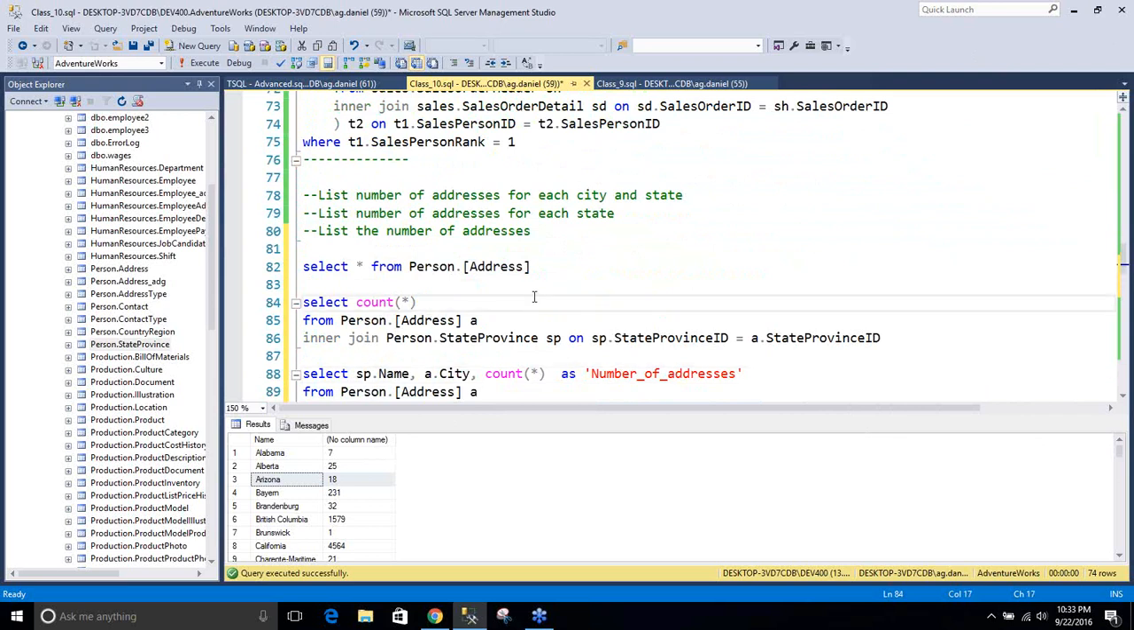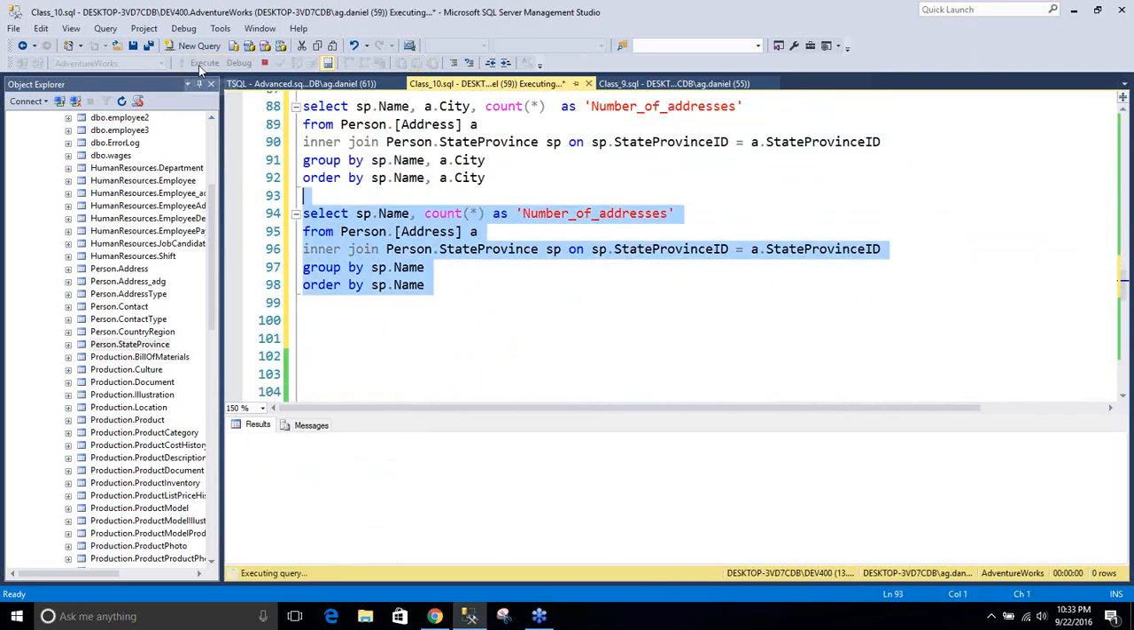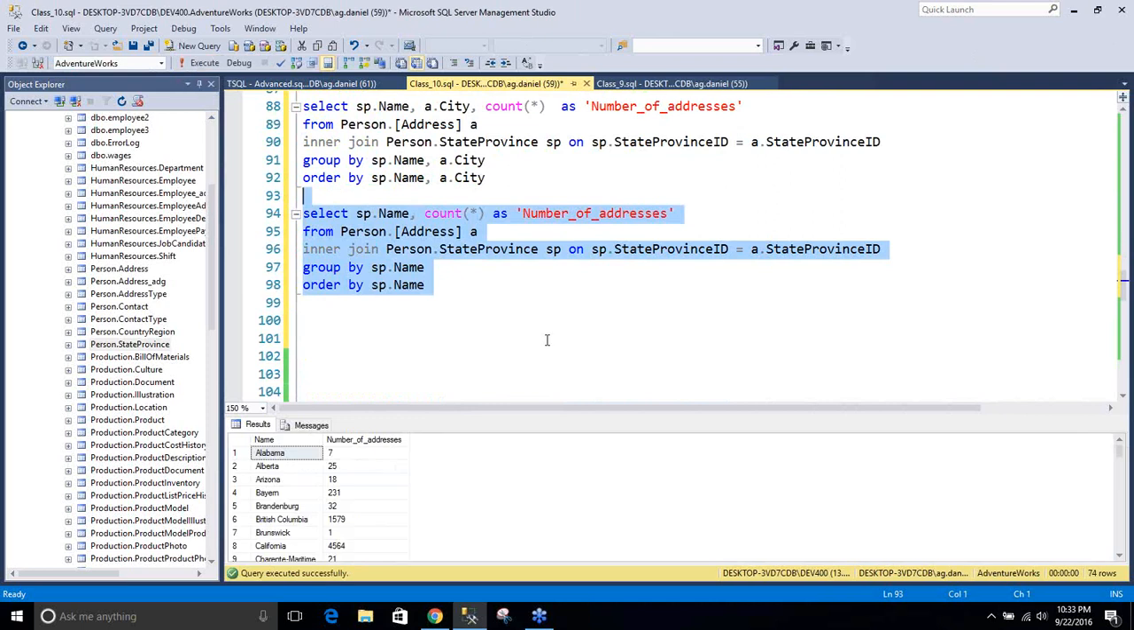Means in Alberta there are 25 addresses, right? Right. In that way. Alabama, you have a total of 7. Alberta, 25. Arizona, 18. That's what it is.